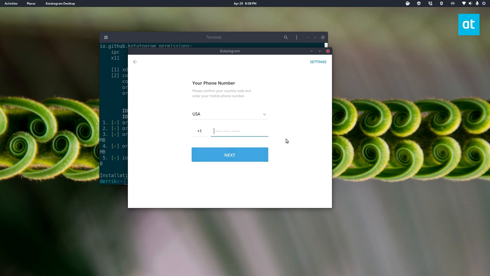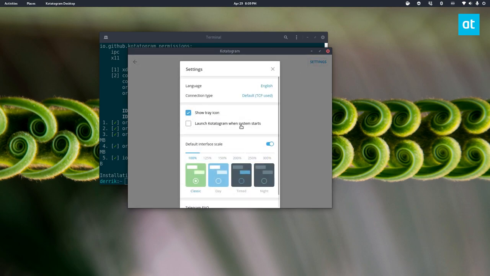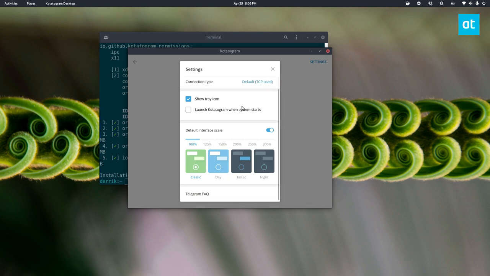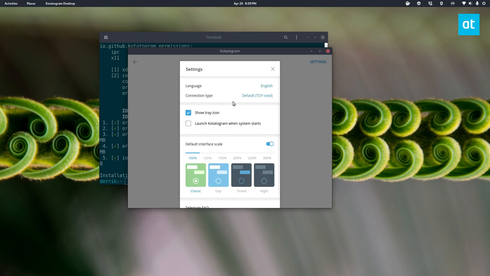You click start messaging, enter your account number, which is your phone number. Now, I'm not going to disclose my real phone number, but we can do a made up one, and that will text you, and you can get your information. You can log in, and it's just like Telegram, but with the added benefits that you get a lot of different features from Kotatogram that we cover in the description of this article.